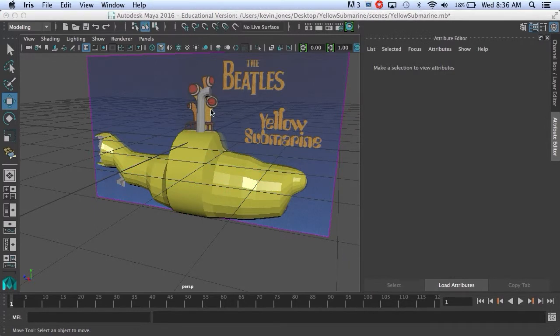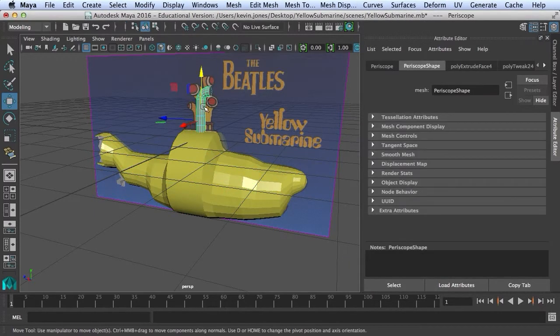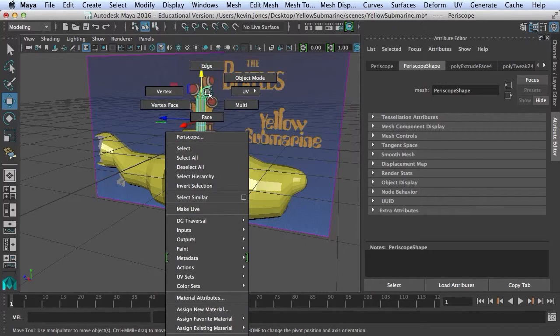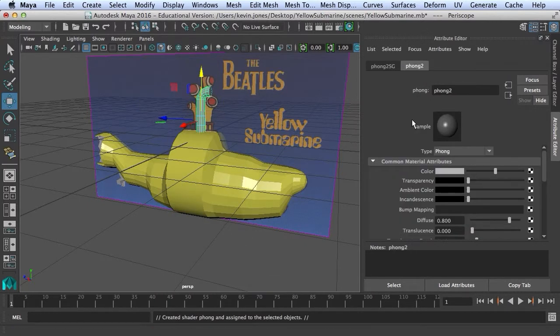And so next we're going to apply materials to the rest of our objects, starting with the periscope. So again, right click on the periscope. This time we can go to assign favorite material, and there's a much smaller list. We can choose Phong from that, and then our material will pop up here.